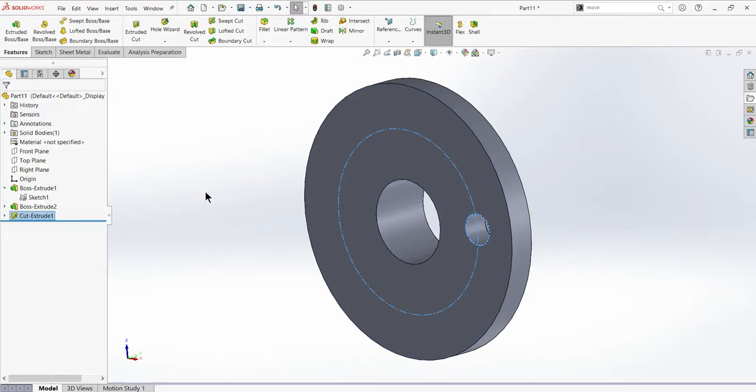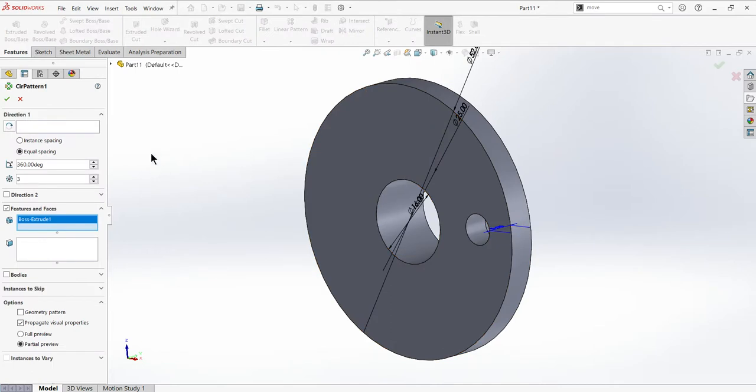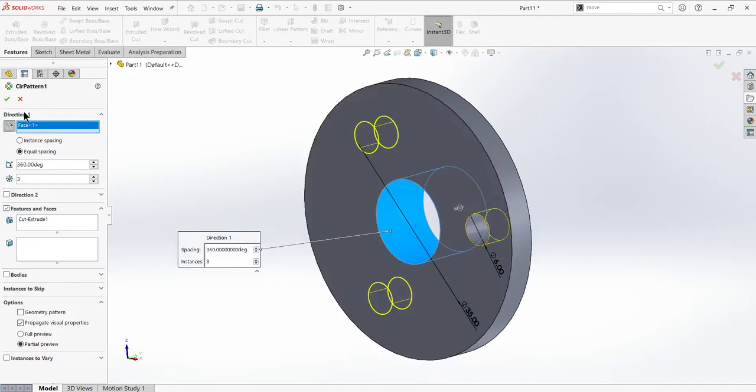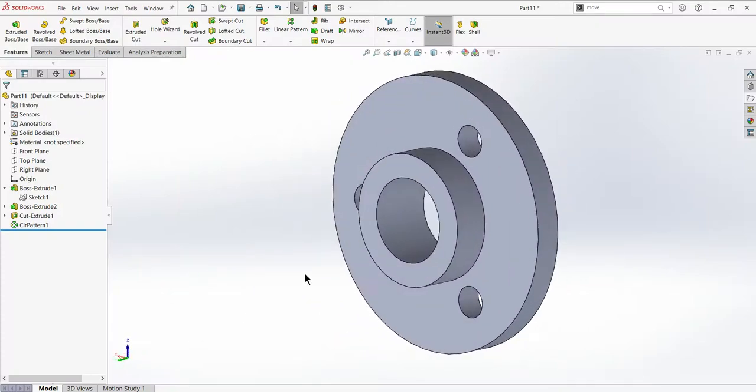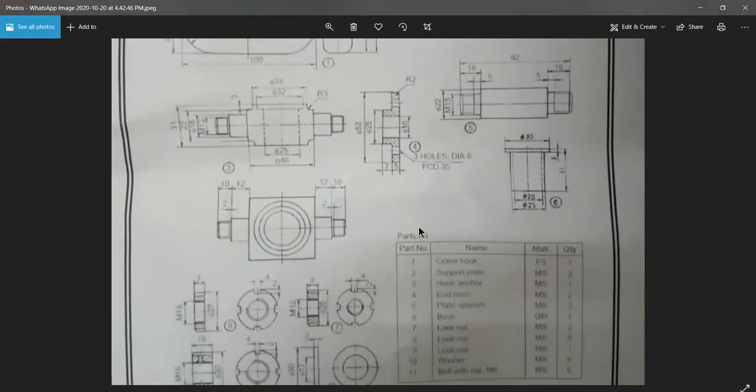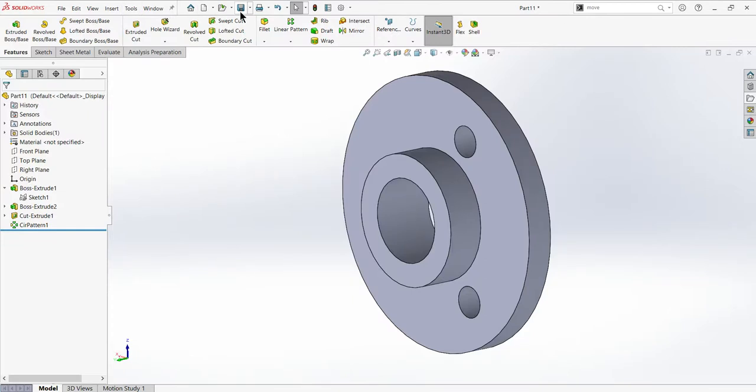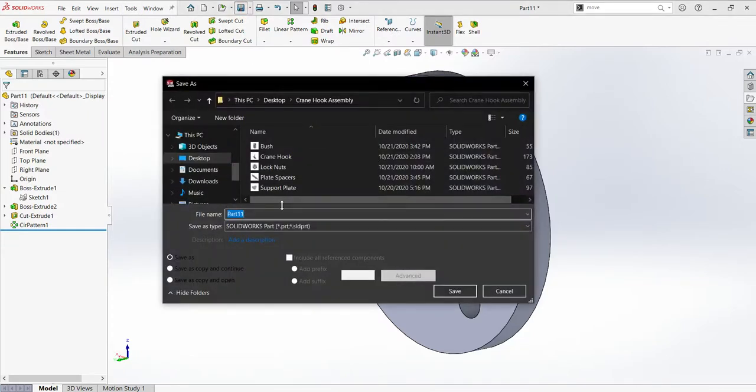Okay, through all, fine. Can use circular pattern. This as a reference, sorry, not this one. This pocket should be with respect to this. Sweet. Yep, I'm ready with this. You can save it as the fourth one, end bush. Save. End bush.